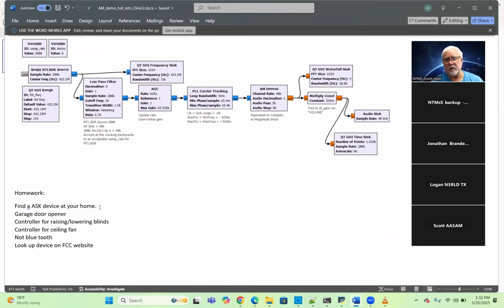This is a pretty simple subject, but it's been employed forever, as long as we've had radios. And many of you and I know one of the most elementary forms of ASK is on and off keying. It's still amplitude keying, but we know it as CW. And so I'm going to ask you to find an ASK device at your home.